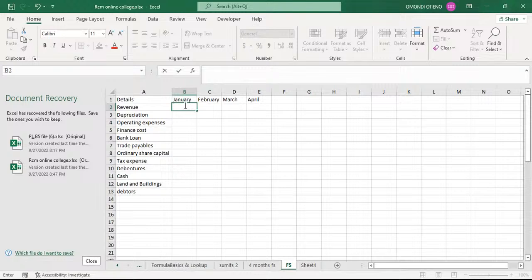Yes, Robert is telling us SUMIFs. SUMIFs, that's good, Purity. Okay, so it means SUMIFs will help us to get the summation, but by also satisfying the conditions or meeting the limiting factors. So let's now use SUMIFs to help us get the total revenue for January, February, and March.